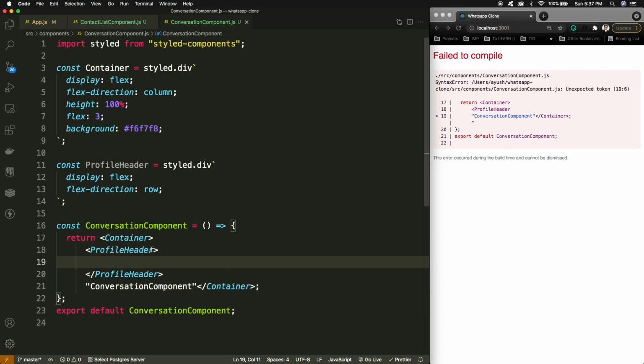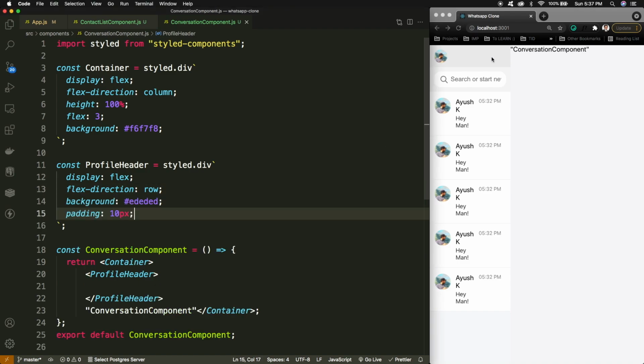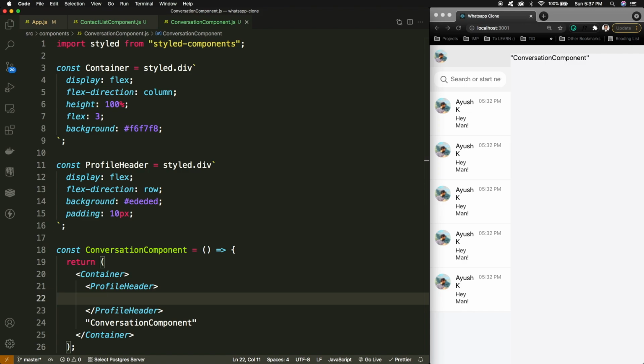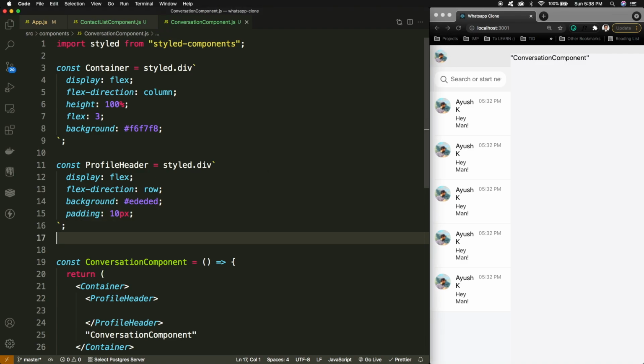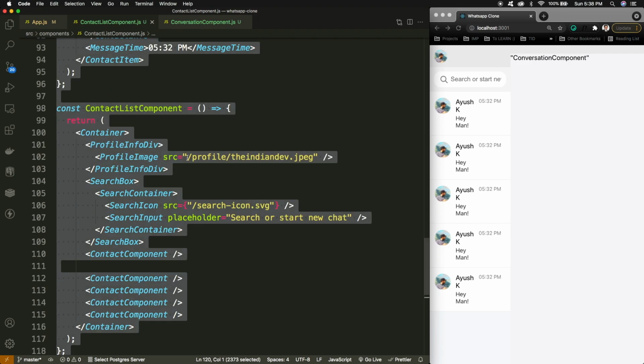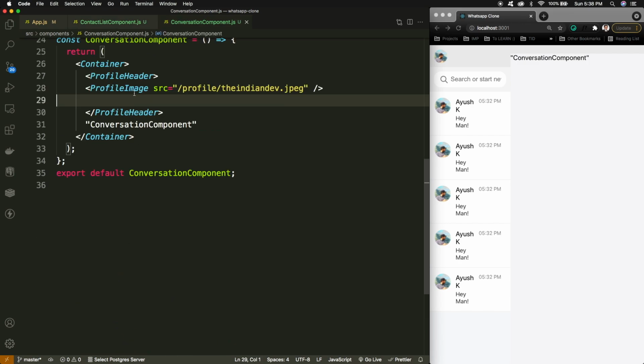Profile header is here, and the color of the profile header is similar to the header at the left side. So I'll be having this, which is somewhat similar to that. And for the profile picture inside this header part, I'll be having the same CSS, that is profile image, that we just used inside this particular contact list components header. Here you can see that profile image is here. For as of now I'll be just copying that stuff and I'll be using this inside the profile image.